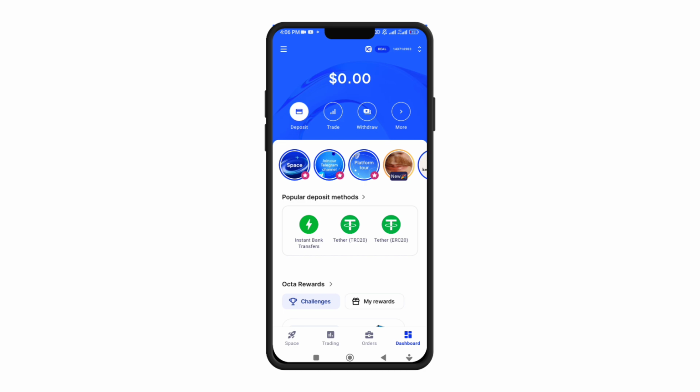So what you need to do now is make sure you install OctaFX from your Apple Store or your Play Store. Once you've installed it, open it. You're going to see continue with number, continue with a Google account, and continue with email or Facebook. Make sure you select continue with Google account, because once you've selected it, you're going to be able to just use your Google account to create an account on OctaFX.